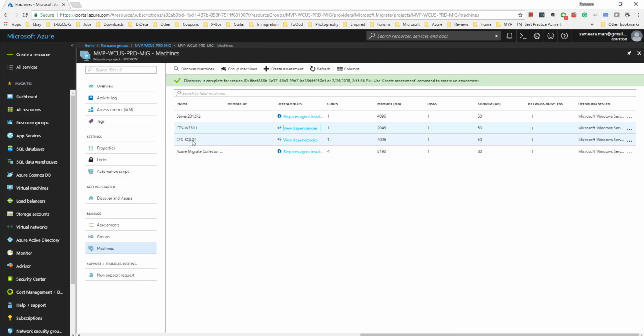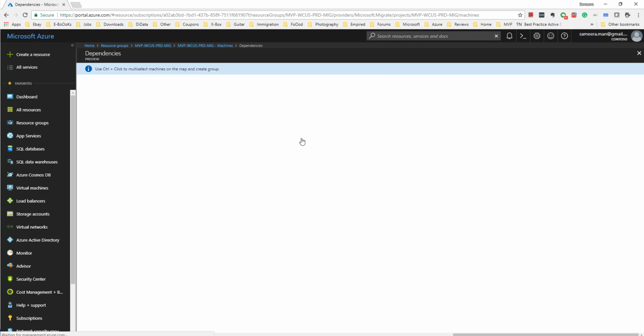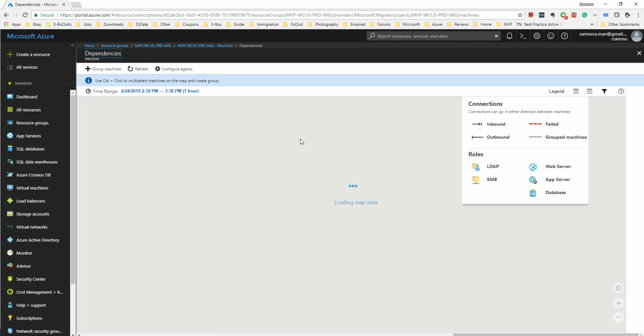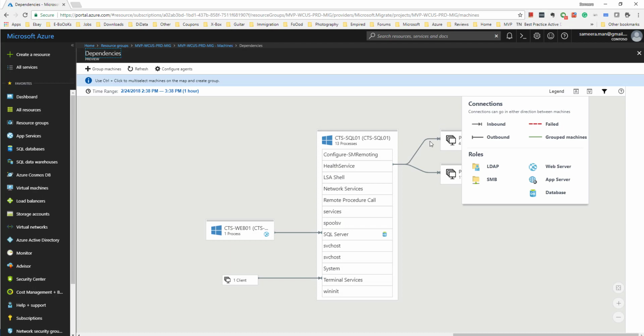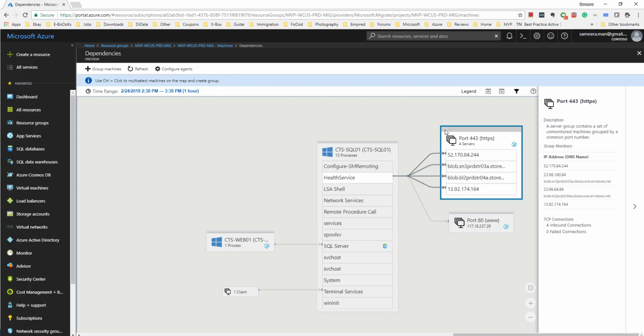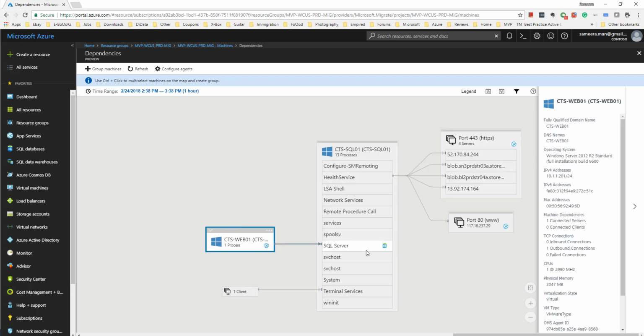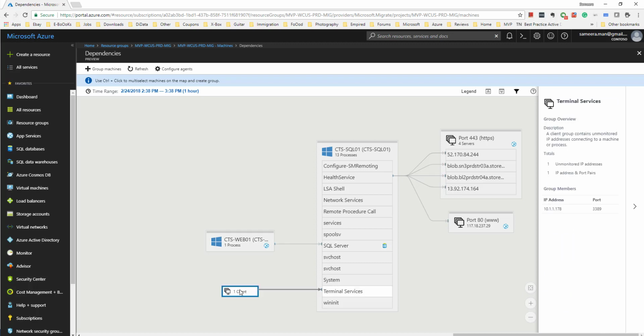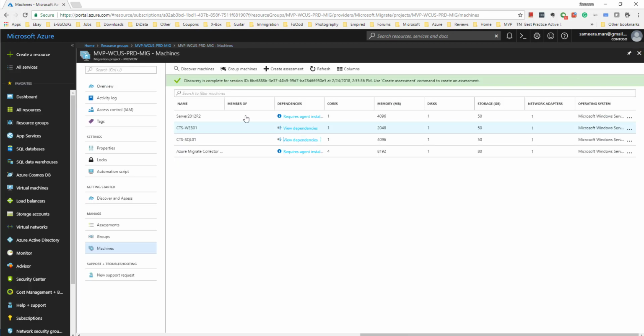If you go back here and then go to the SQL Server and look at the SQL Server itself, you will see its dependencies. Again, there's a health service, which is the OMS agent, and I probably had a browser open or something that's hooking into port 80. But mostly it's port 443 that the health agent is talking to. You can see that the web server is talking to the SQL server itself, and that's the only server. Again, I have another client session open on port 3389. So it gives you this nice little overview of what the dependencies are.